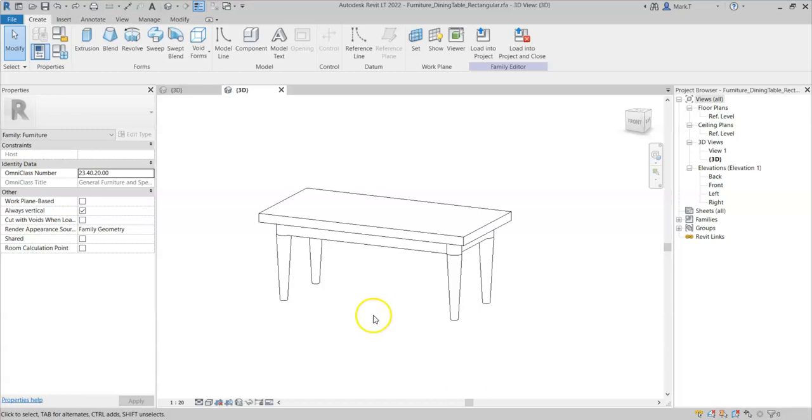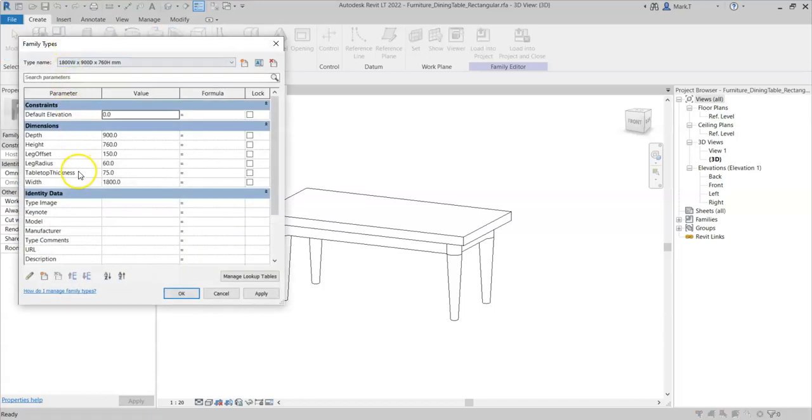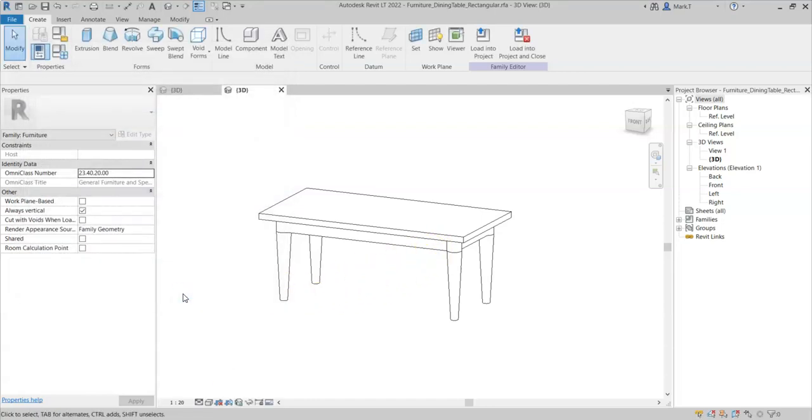I'm now ready to update this family in my Revit project file. However, before I do that, I'm just going to go to the family types, and I'm going to change the tabletop thickness of this type to 50 millimeters. Click Apply to check it looks OK, and then click OK.